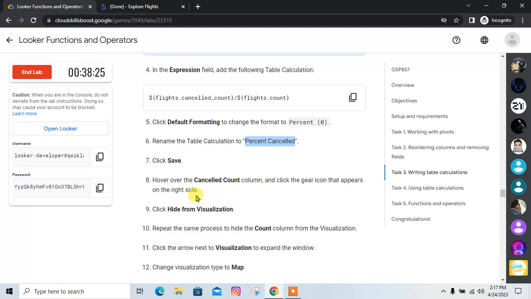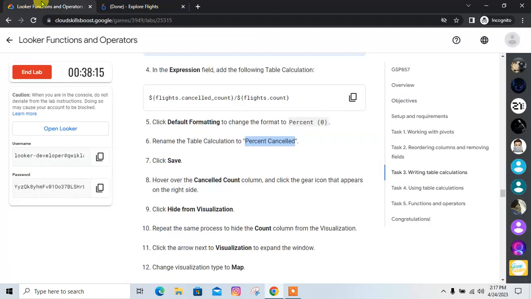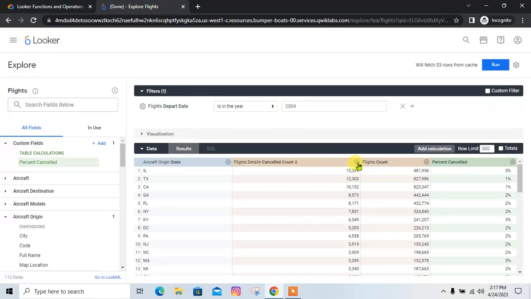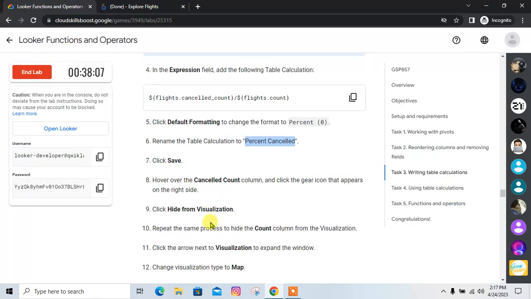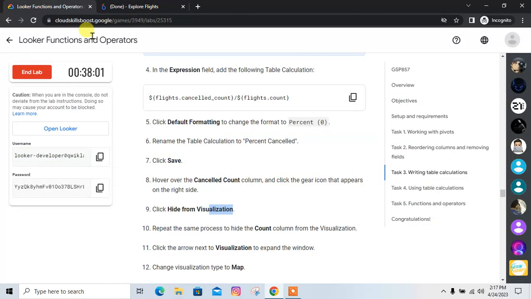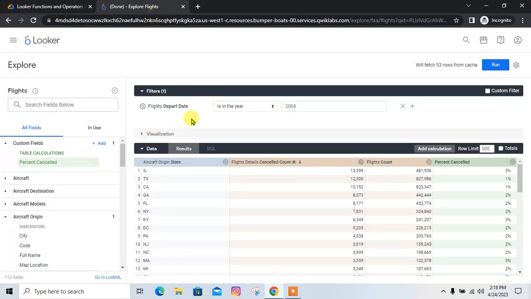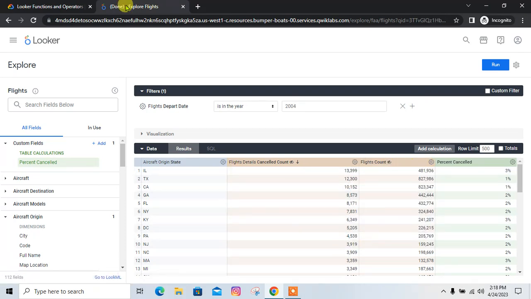And hover over the cancelled count. Where is cancelled count? Yeah, this one. We have to hide it from the visualization. See, cancelled count gear icon, and hide it from the visualization. Perfect. Now repeat the same process to hide the flight count column from the visualization. Just click this gear icon, click hide from visualization.